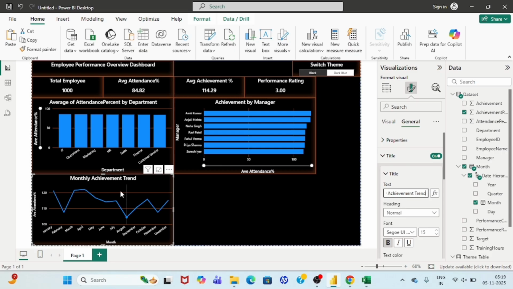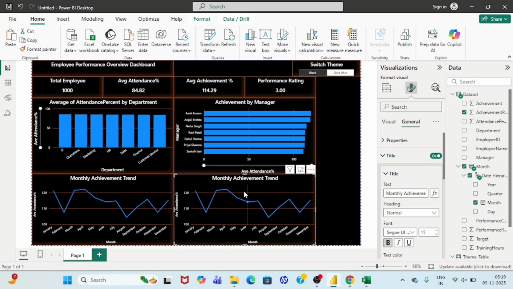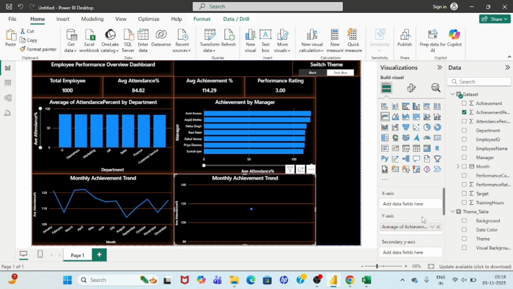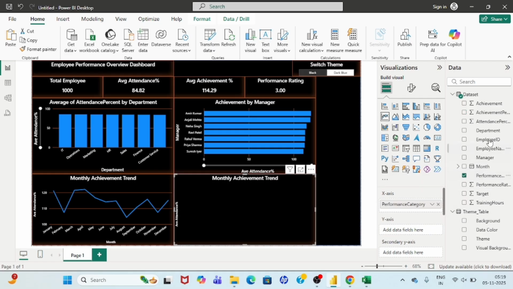Now let's add one more visual, and let's put this here. And here I want to show the data as performance category by employee ID. So what we are going to do is select the data here as performance category. So let me remove this. So performance category, this is performance category, and employee ID.